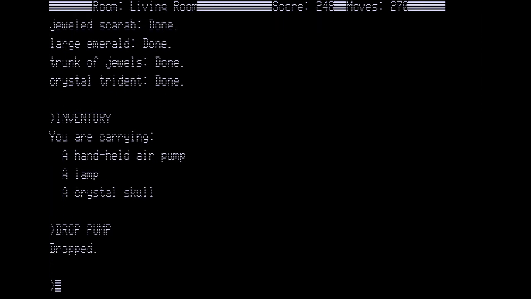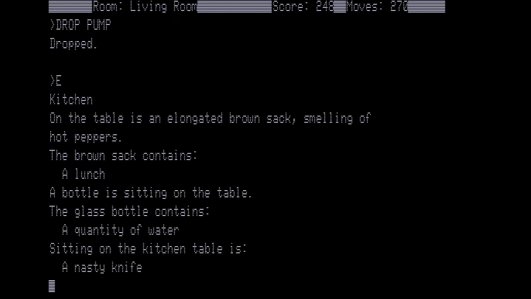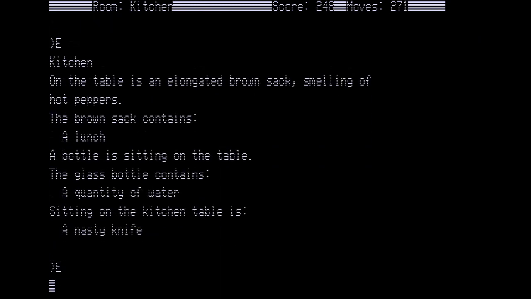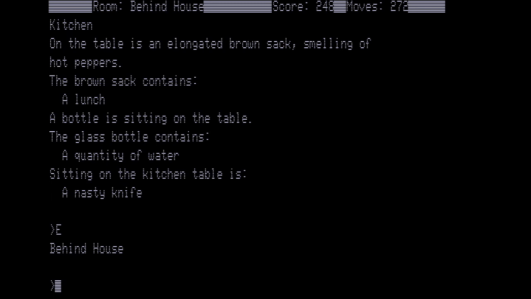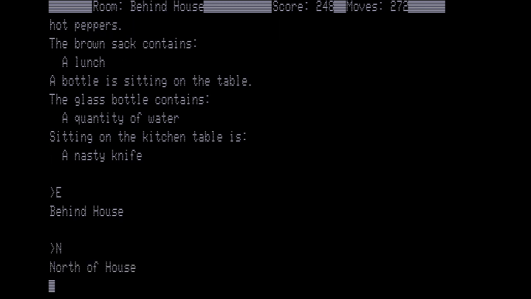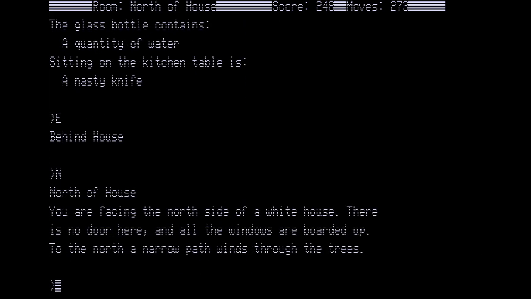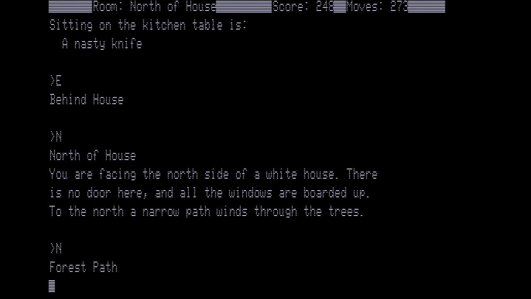So let's go ahead and head east into the kitchen. And then we're going to head east again, which takes us behind the house. We're going to go north of house, facing the north side of the White House. There is no door here, and all windows are boarded up. To the north, a narrow path winds through the trees. We're going to go north again.